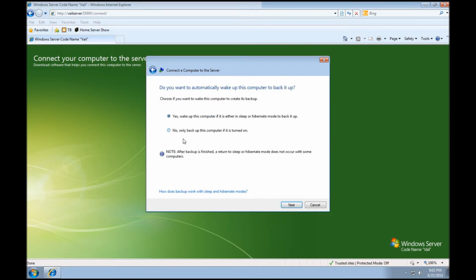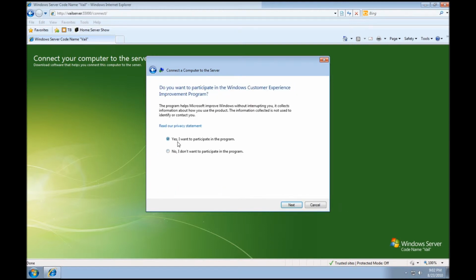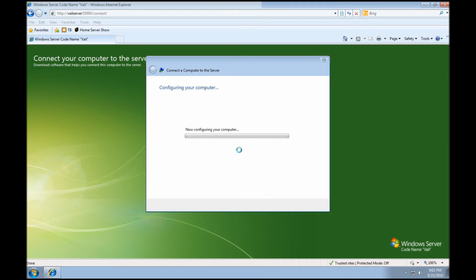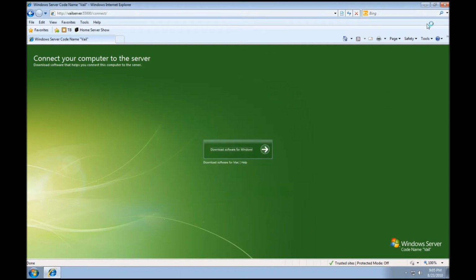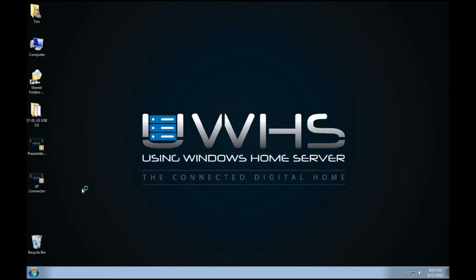Choose if you'd like to wake or not wake up your computer for backups and click on Next. I would suggest being a participant in the Windows Customer Experience Improvement Program. Click on Next and let it finish up by downloading the connector software and installing it on your system. And now you are connected to the server. Click on Finish and close out your browser.